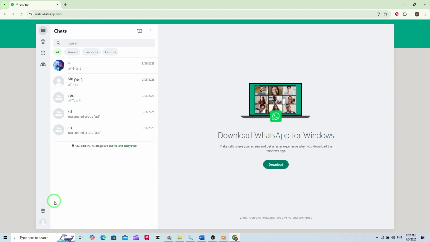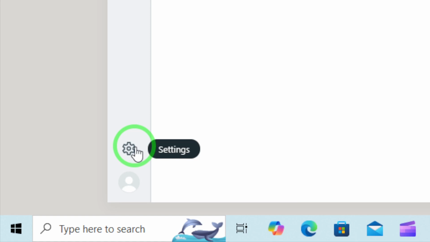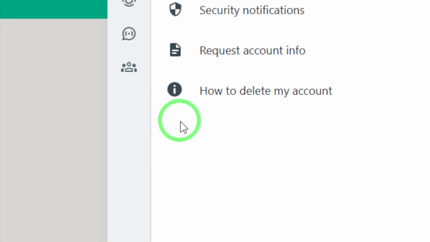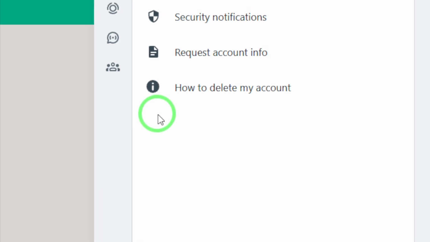In that left side menu, you'll see a gear icon labeled Settings. Go ahead and give that a click. This will open up a new panel with all your WhatsApp Web settings. In the Settings panel, you'll see several tabs. We're looking for the one called Account. Click on that, and you'll be presented with a list of account-related options.